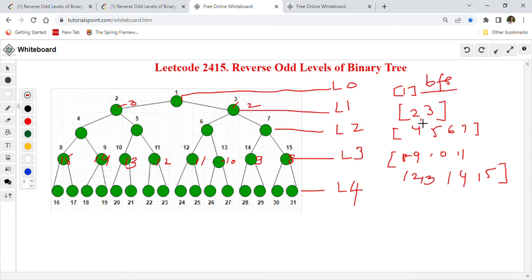And what we will do after the BFS is done, we will go through this list, and whenever we find the odd level, how we will identify the odd level? Level mod 2, if it is not equal to 0, it is an odd level. For example, this is an odd level, this is an odd level. So we will just reverse these levels using Collections.reverse, so we can just reverse this list.